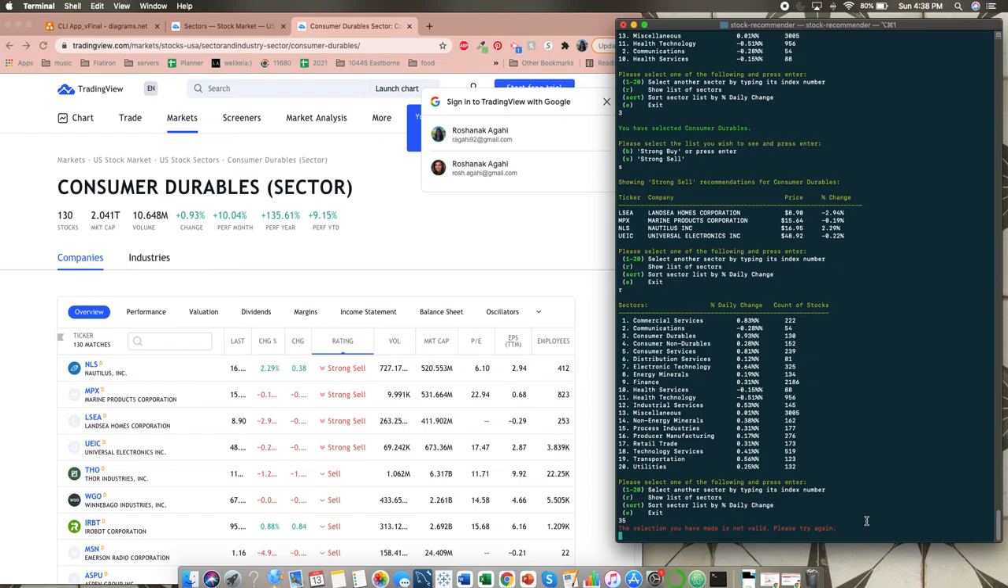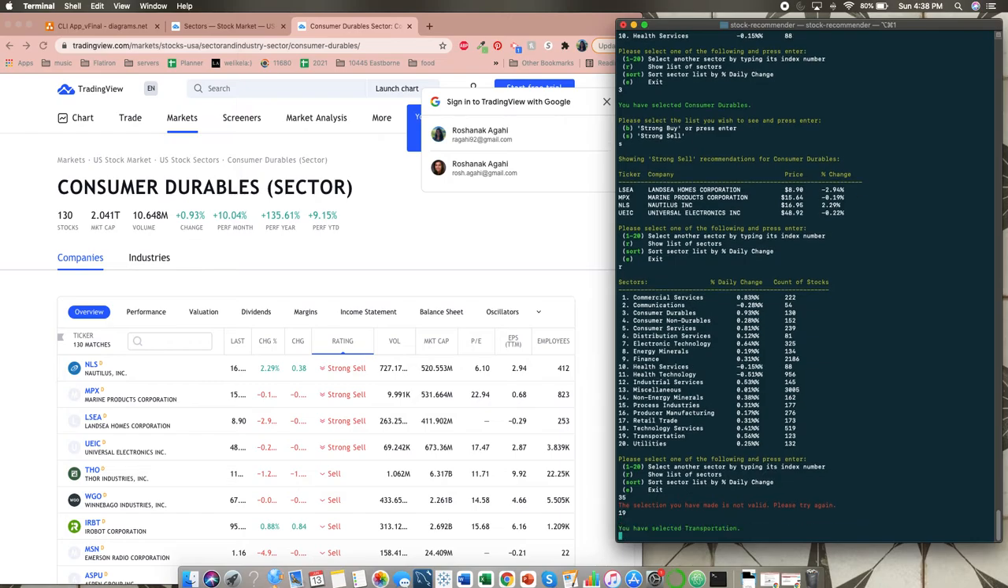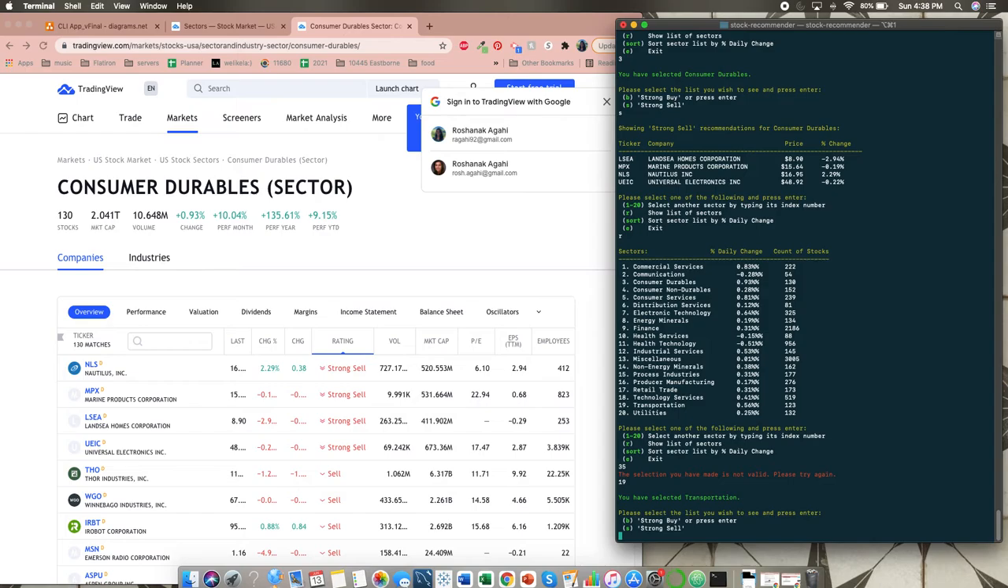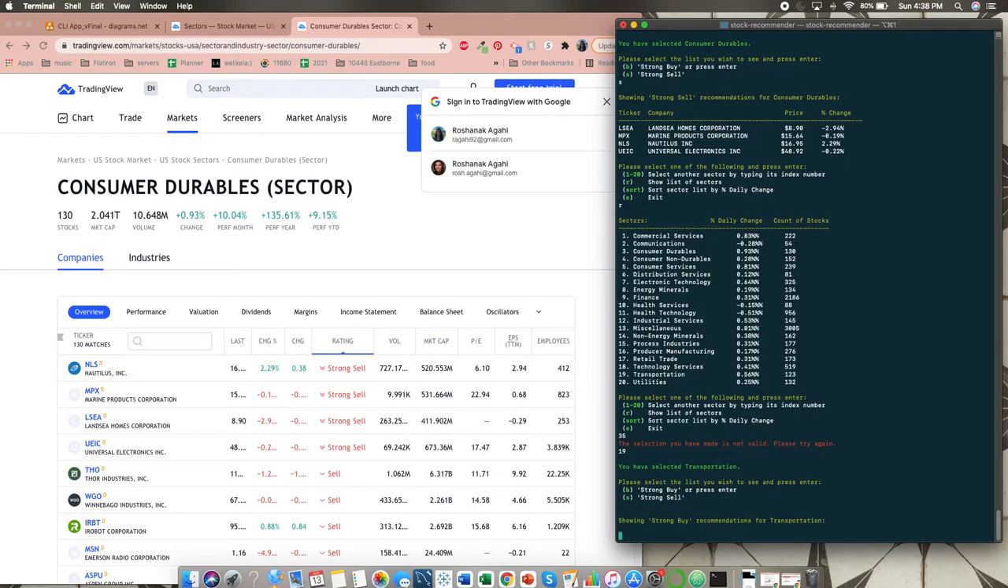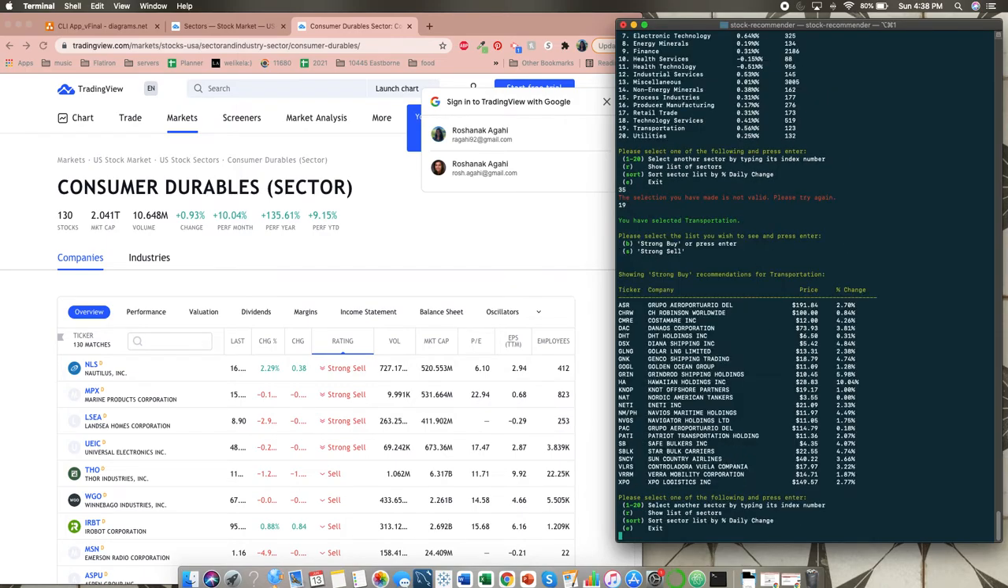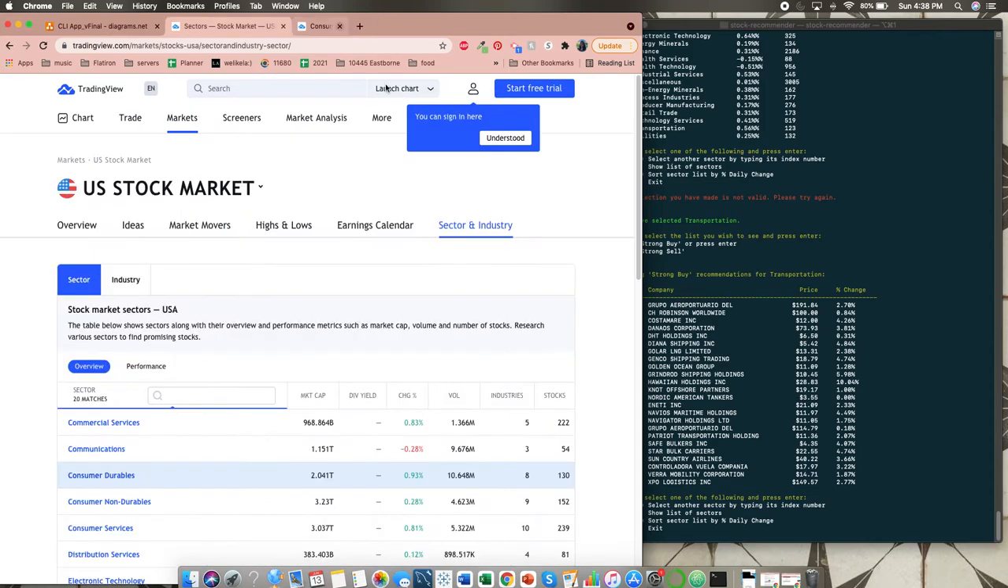So let's do another one, let's do 19. Transportation. Last time we did strong sells, so let's do strong buy by typing anything other than S. So I'm just gonna hit enter. And we'll see the list of all of these strong buy stocks. We can double check that against our list.